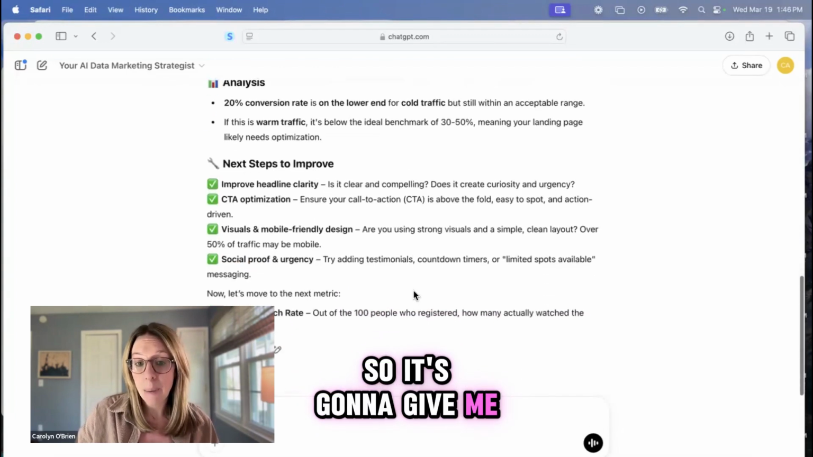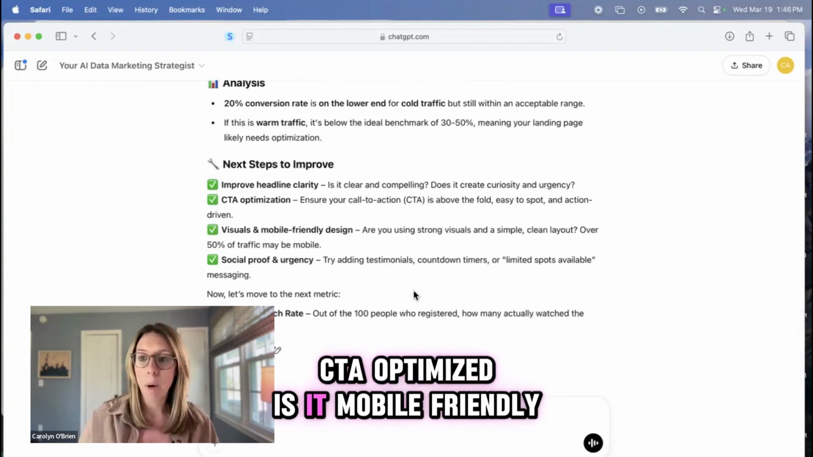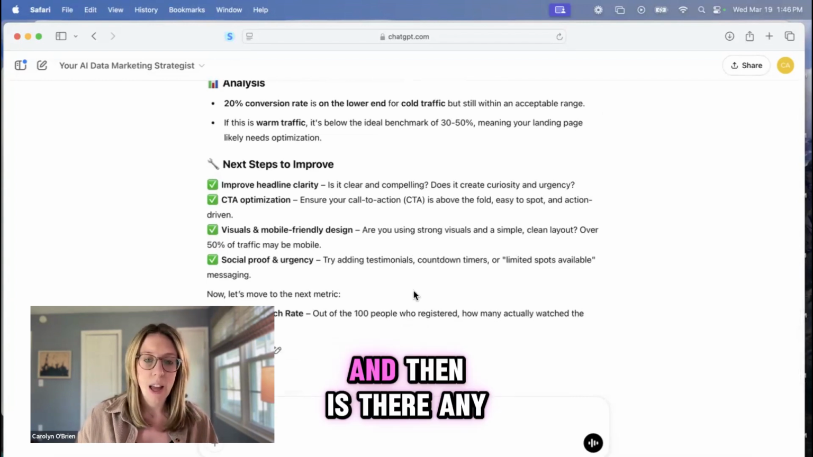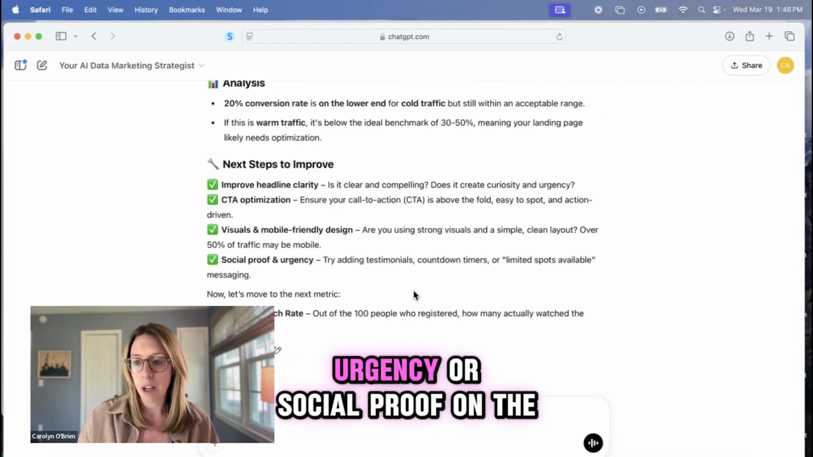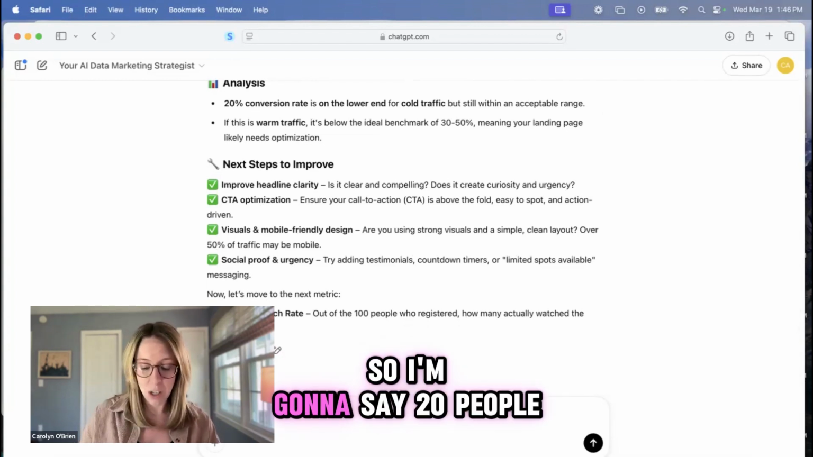So it's going to give me some steps in order to improve it. Improve the headline. Is the CTA optimized? Is it mobile friendly? And then is there any urgency or social proof on the page, right? Webinar watch rate. How many people actually watch the webinar? So I'm going to say 20 people.